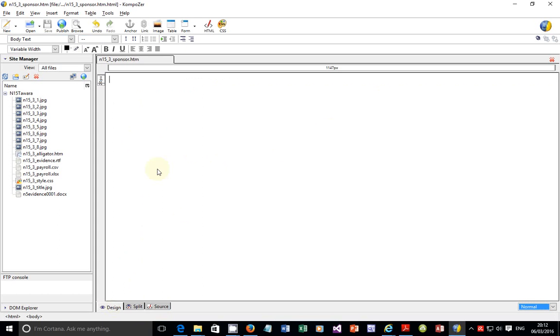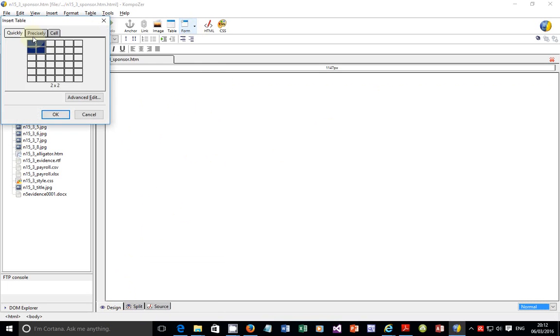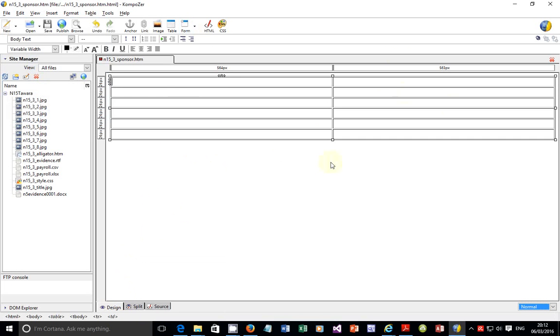So I'm going to work with design in the meantime, and I'm going to be switching between tabs as need arises. So I'm going to insert a table, and this table is going to be a 6 by 2. And so this is the table that I have here.